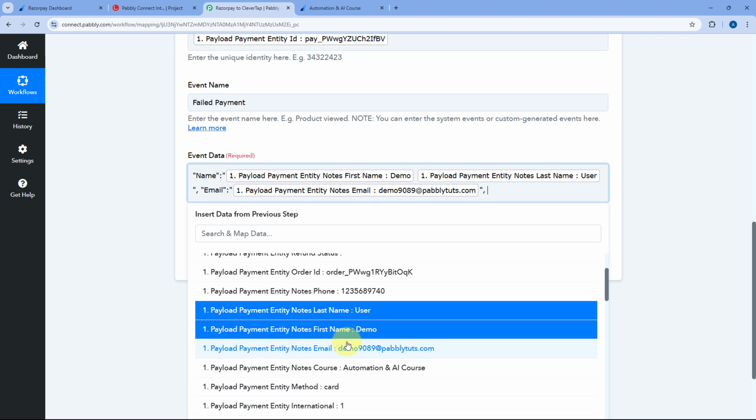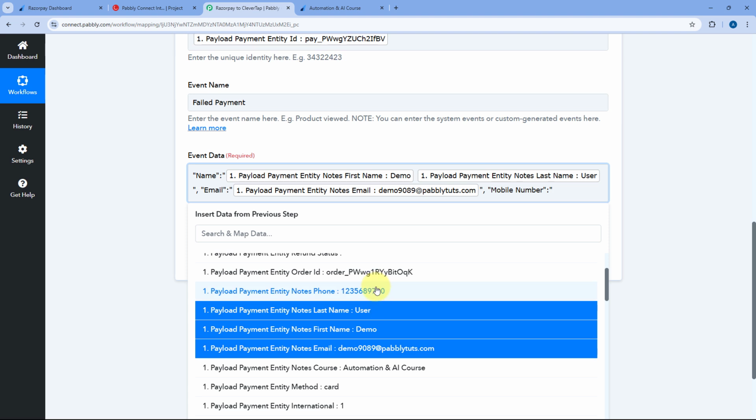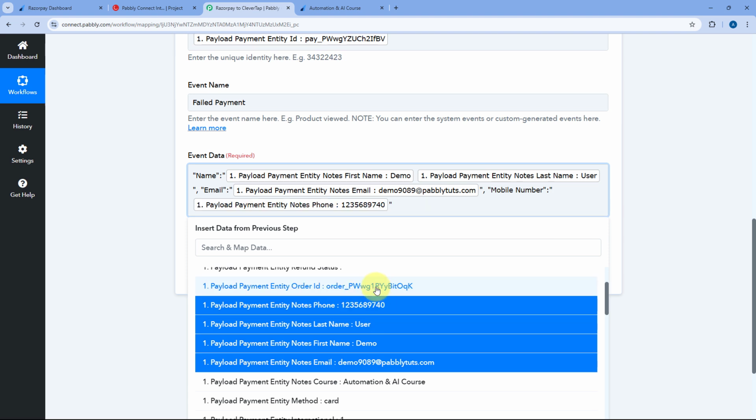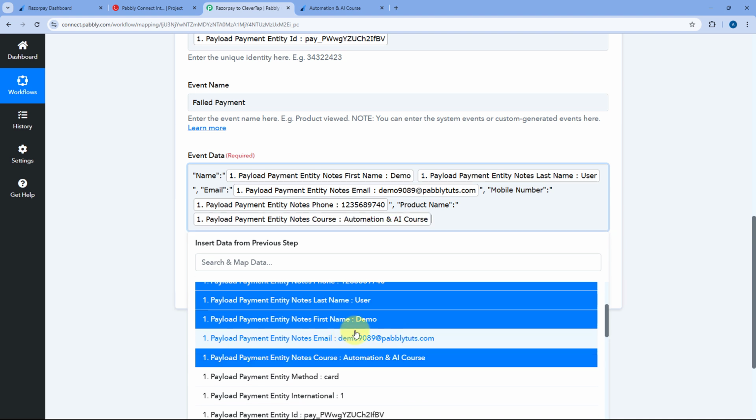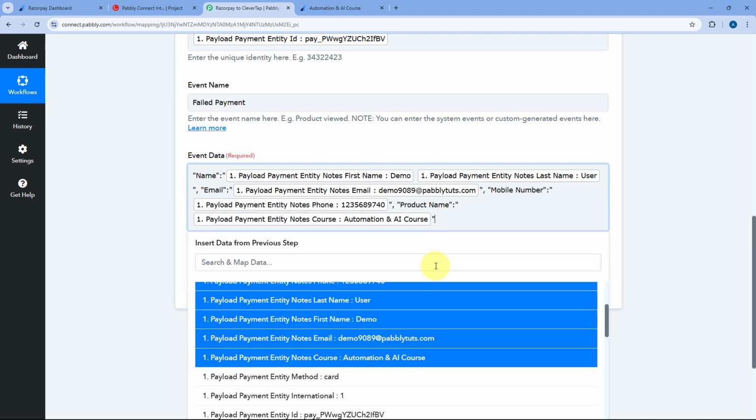Close the double quotes. After a comma, we want to add the mobile number. So I will write mobile number over here in double quotes. And after a colon, let's map the response of mobile number. After mobile number, I want to mention the name of the product over here. Product name in double quotes, and after a colon, we are going to mention the name of the product or the name of the course for which the user tried making the payment.